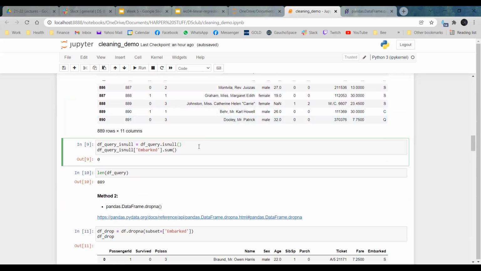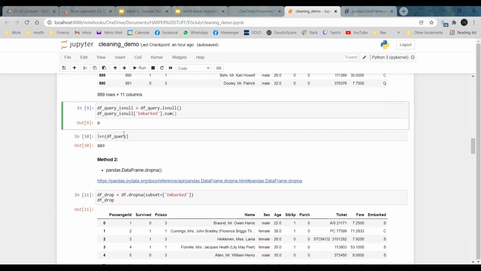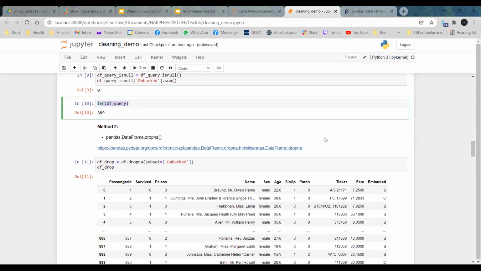We'll check again using our isnull method. If we sum the column for embarked specifically, we'll see that there are no more missing values. It successfully got rid of the 2 that happened to be missing, and that's in line with the size of our data set now. You'll notice that it was 891 before. Now the entire size has gone down by 2, which is great. There's not too much data loss happening vertically.